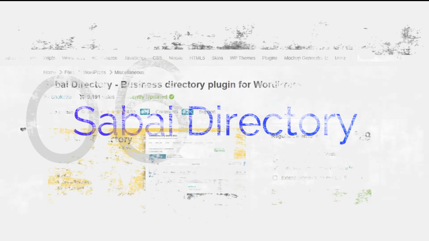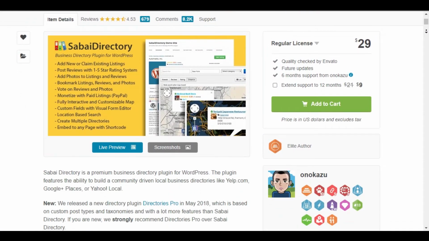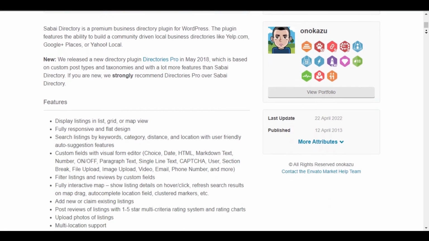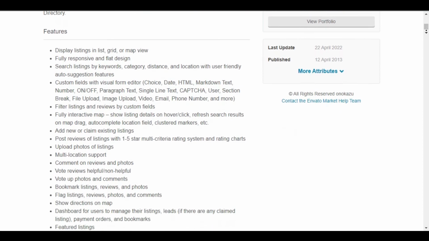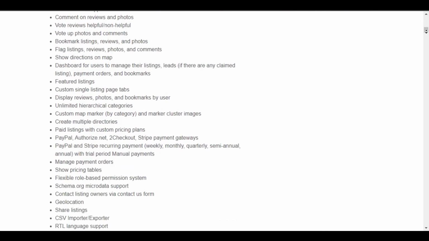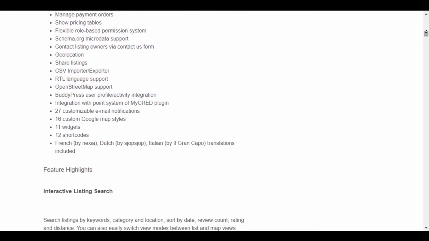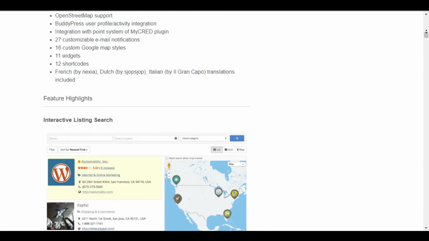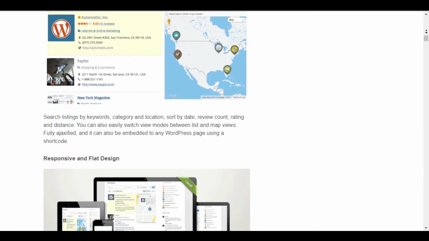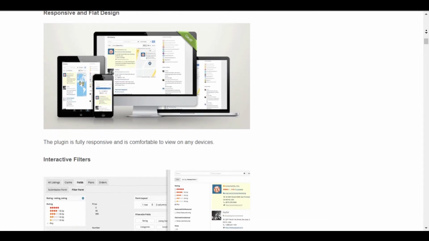On number 6 is Sabai Directory. Sabai Directory is a powerful premium directory plugin that lets you build community-driven local business directories like Yelp. With this plugin, you can display your listings in the form of lists, grids, or map view format. The listings can be filtered and reviewed by custom fields. You can add pictures to your listings to make them more useful for your users. Visitors can upload the image you add and comment on them as well.